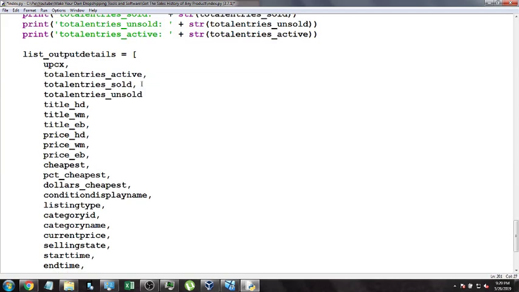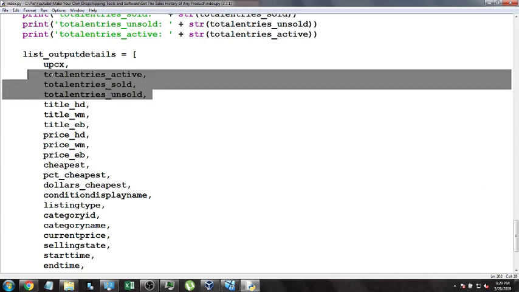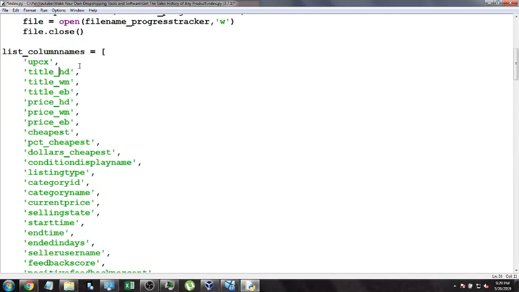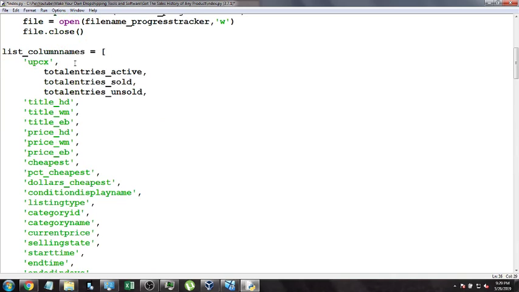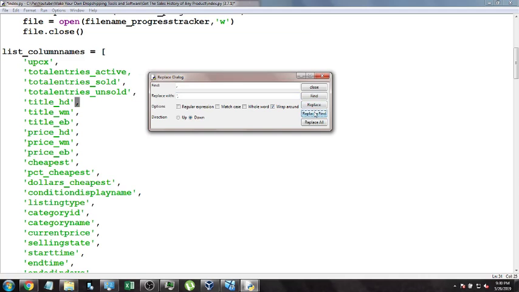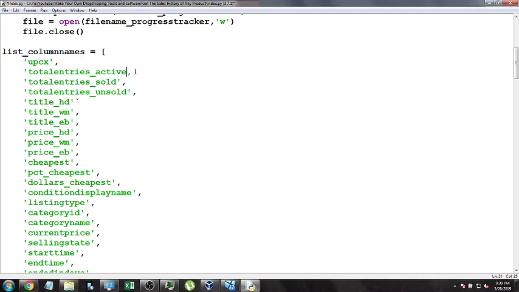Which means I have to go into my list of columns at the top, my string list of columns, and add that as well. So we're just going to page all the way up. Then after UPCX, I'm going to dedent, and then okay, and then I'm already confused. Alright, what was even the point?